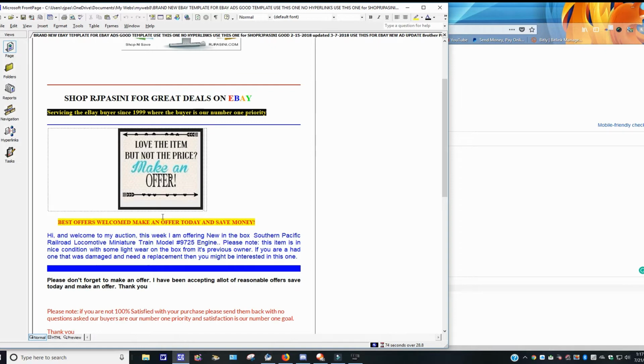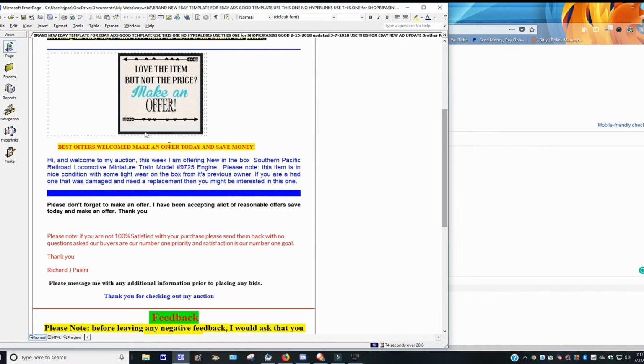And then I put this little display here. It says, "Love the item but not the price, make an offer." And then I also keep saying the same thing, "Best offers welcome, make an offer today and save." I think I have it too many times in here, but I really want to see if I can get people to buy. So I know I put it over here: "Please don't forget to make an offer. I've been accepting reasonable offers today. Make an offer. Thank you."